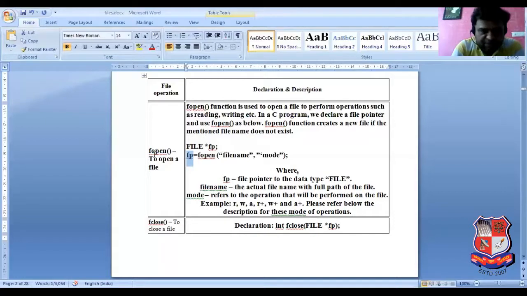So this way we can open any files. We will also see a number of examples so you can clear your doubts. Similarly, once you complete your task, whether it is reading or writing, you must close the files.